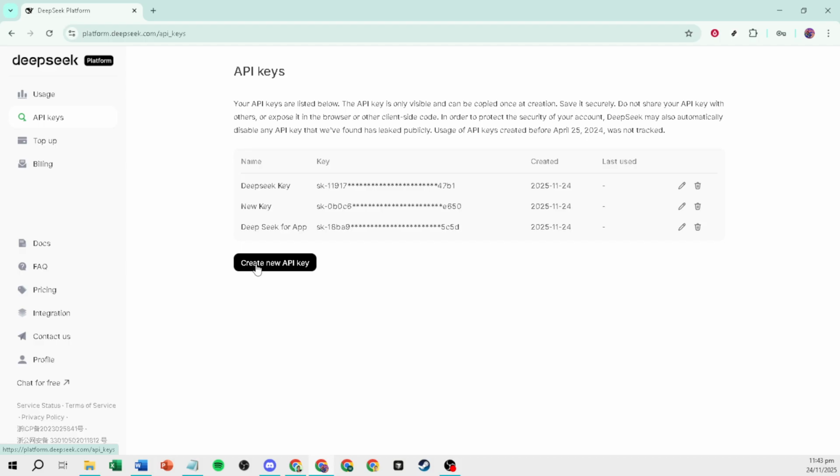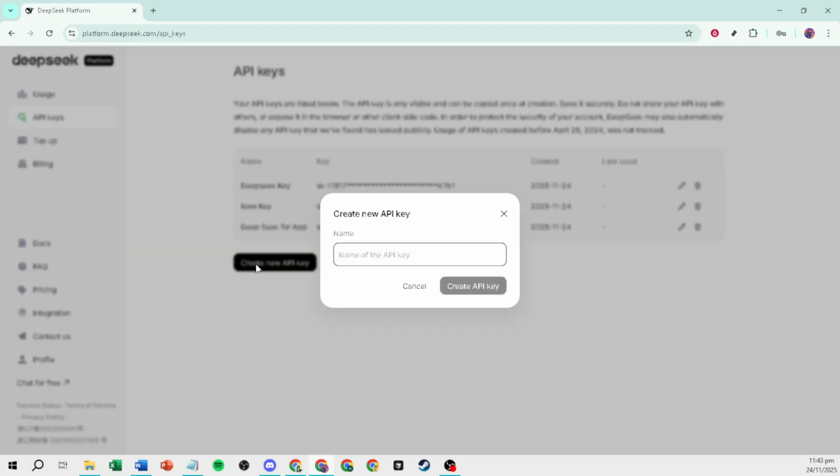Now, we're ready to create a new API key. Look for the button or link that says Create New API Key and click on it. This will bring up a short form where you'll be asked to name your API key. Try to choose a name that's descriptive so you'll know what this key is used for without having to remember it later. This is especially helpful if you're managing multiple projects or integrations, as you may end up having several keys. After entering a name, you'll want to confirm this setup by clicking on the Create API Key button.